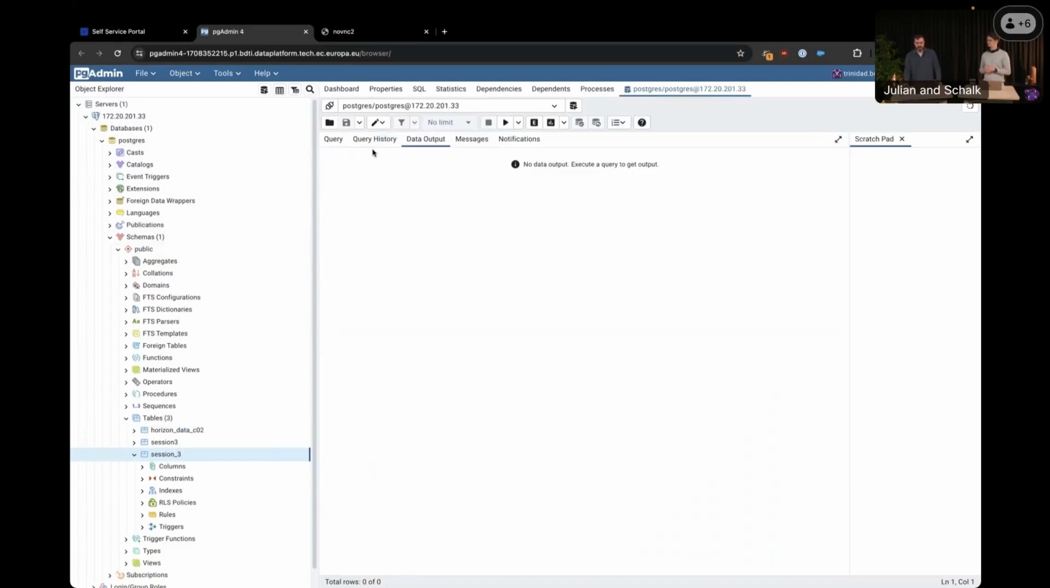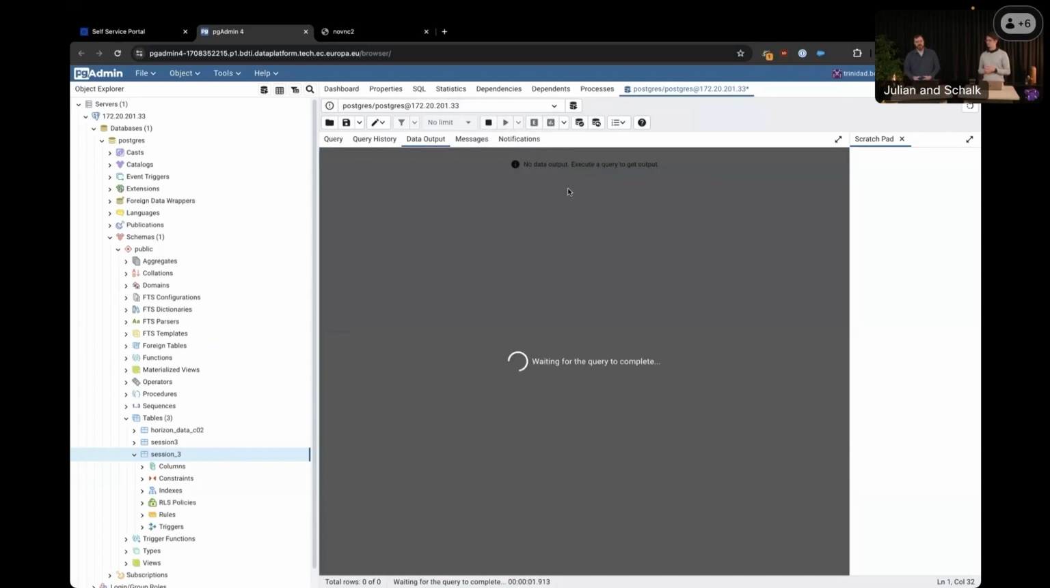And in the query tool, we can provide some kind of query. So I'll just use a simple select statement. What this statement does is that it selects every value, every column from our database table called session 3. And then we can run it. Now this query is being executed, and we will see in our data output, let me run it again.